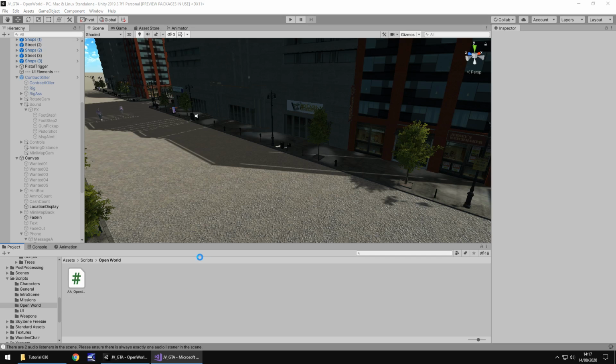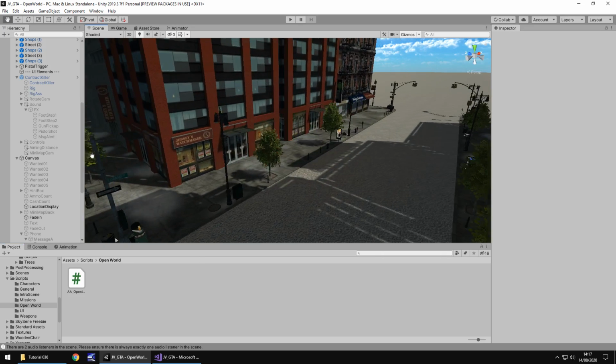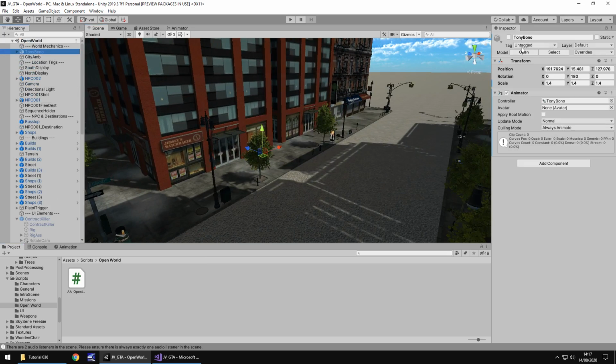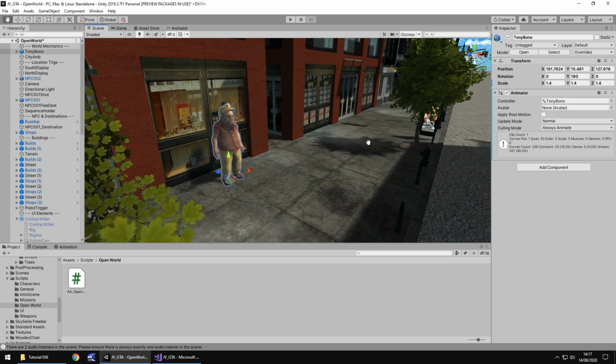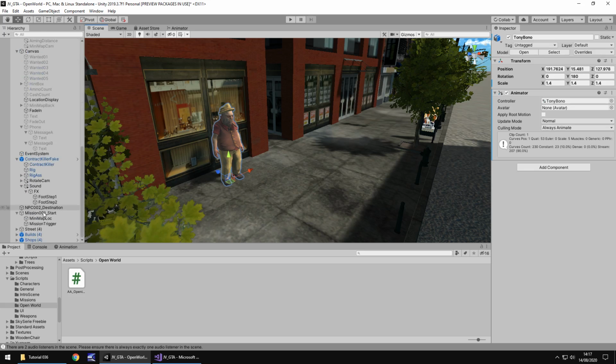Reason we're doing that is because we're going to use it once again for this next little section. And essentially what's going to happen is, as well as spawning Tony Bono over here, we're also going to spawn a trigger area, which is going to be essentially the little cutscene trigger. But what I would like to do is add some subtitles once again to this.